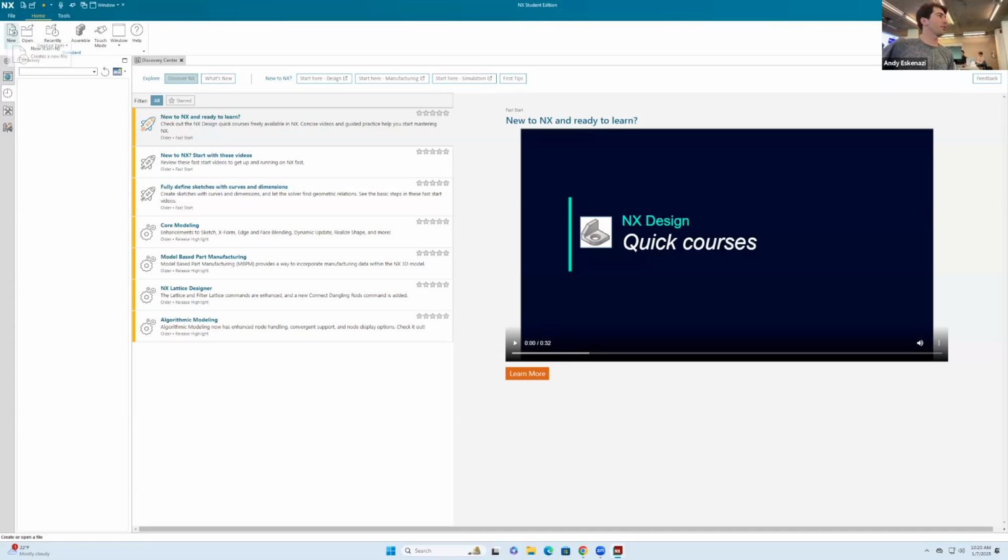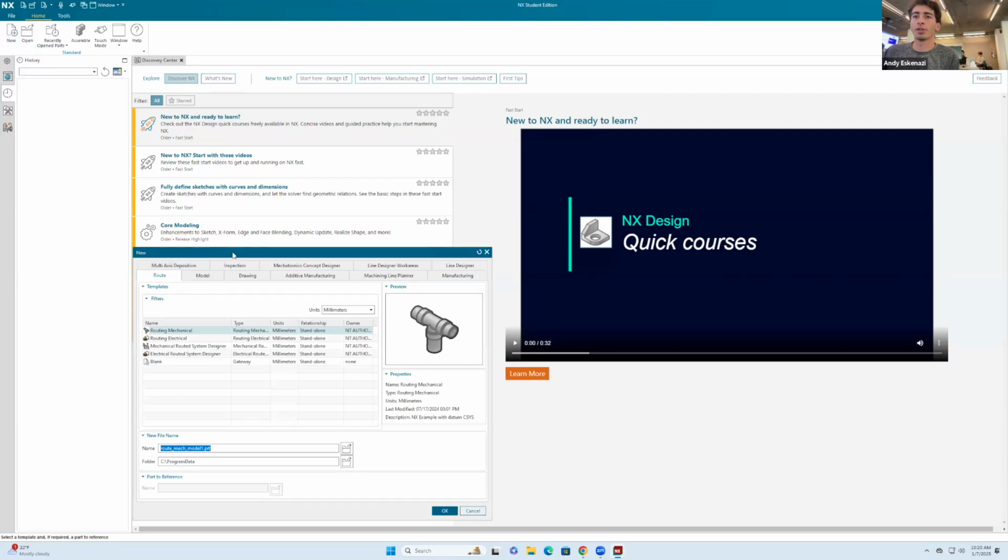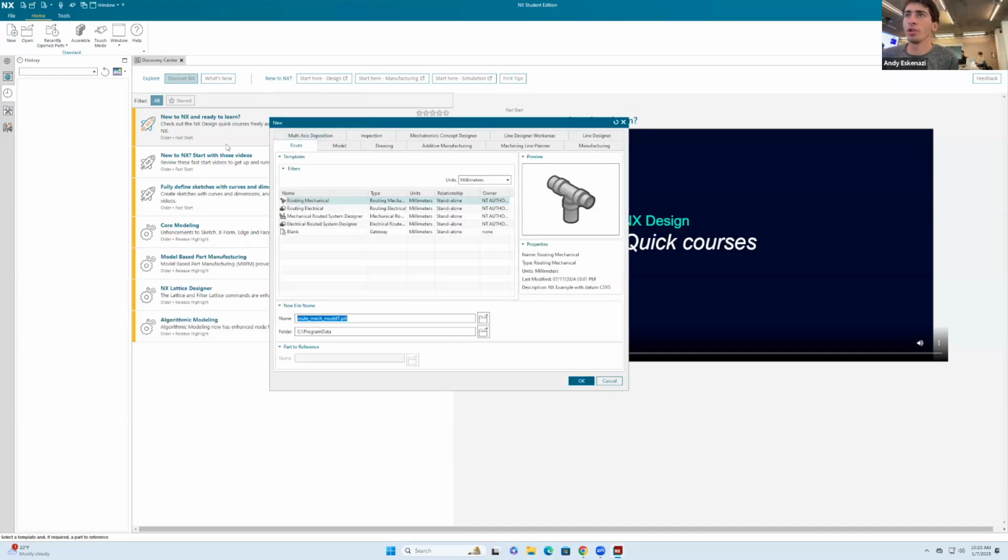Okay, so now the first thing that we're gonna do, when you open NX, this is your interface. You go to where it says new, and we're gonna start here. You go where it says model, that tab right there, and you can, I don't know, call it introduction to this one. So we'll call a bunch of different things.